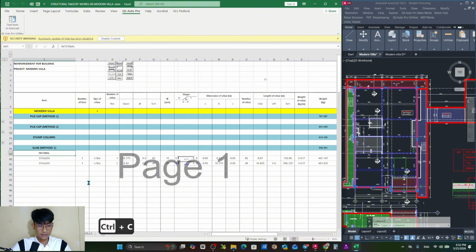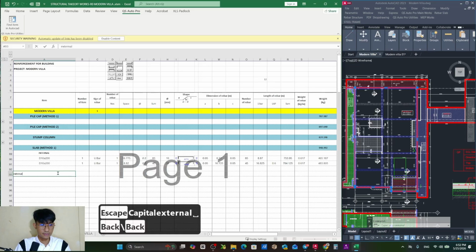Next we go for the external one. So this one we call the external one. For the external slab, let me put it in CAD.